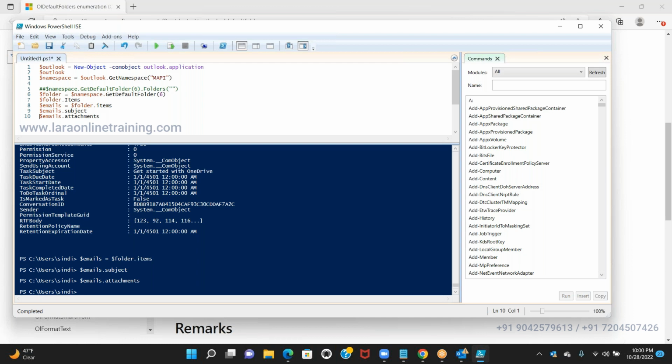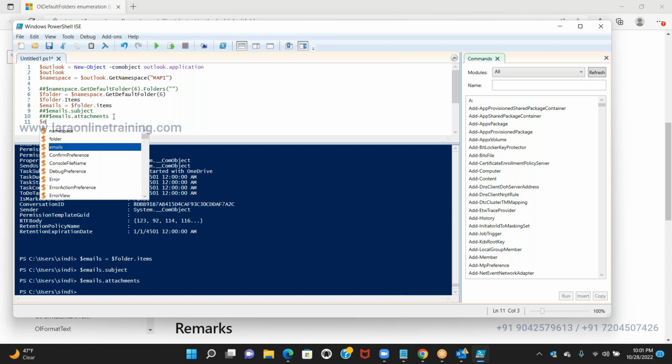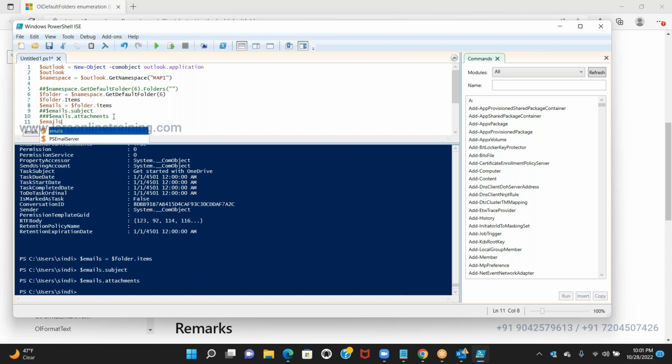I will delete the line, or keep it. Still, I don't think those are necessary. Those don't actually have any results inside them, so we can skip them. Do dollar emails and then select hyphen first one. Dollar emails and then pipe it to select.